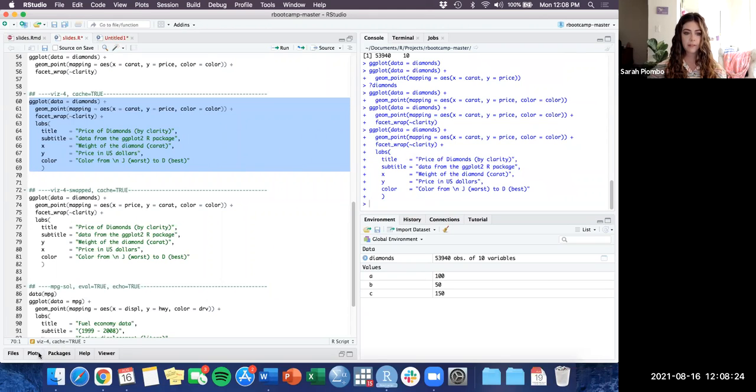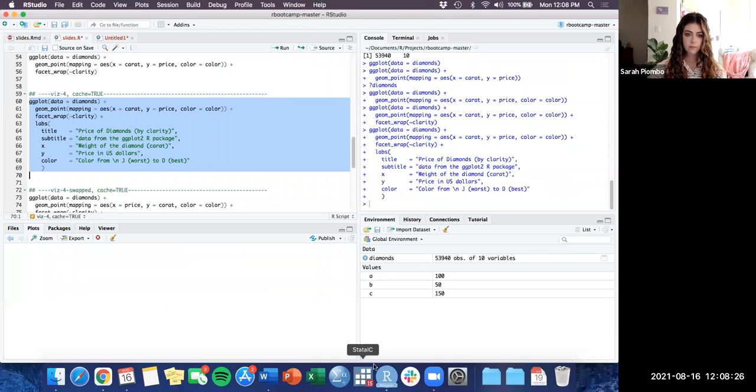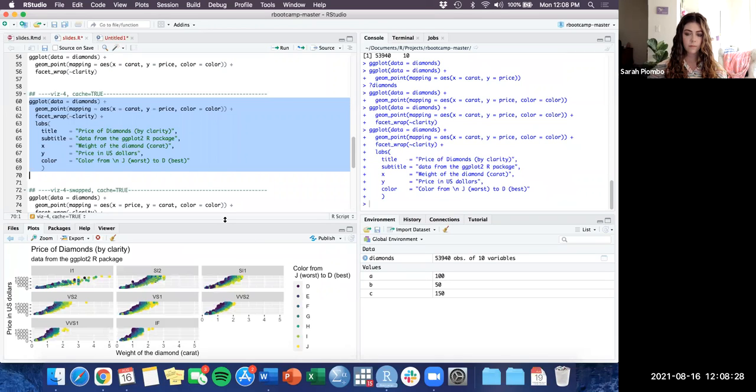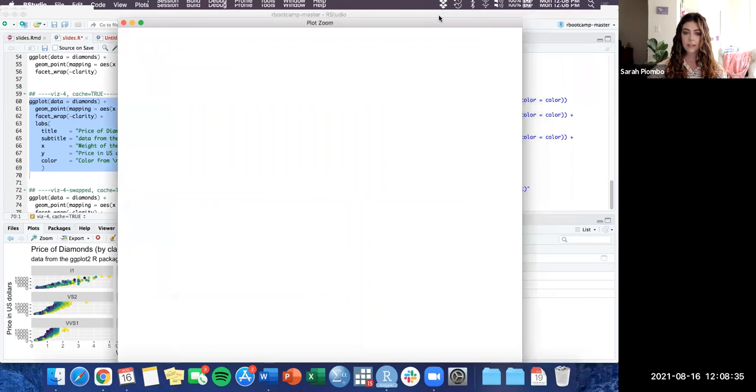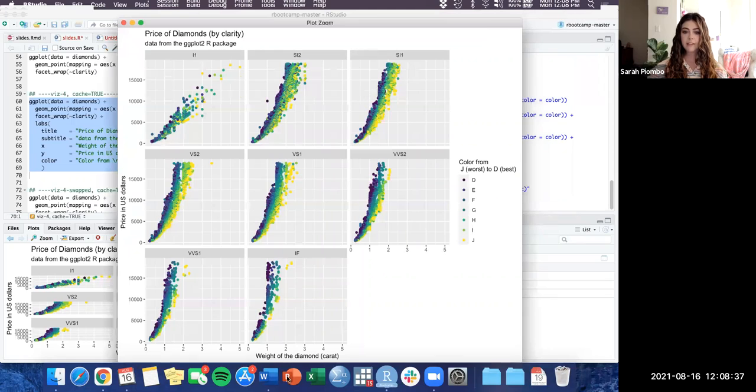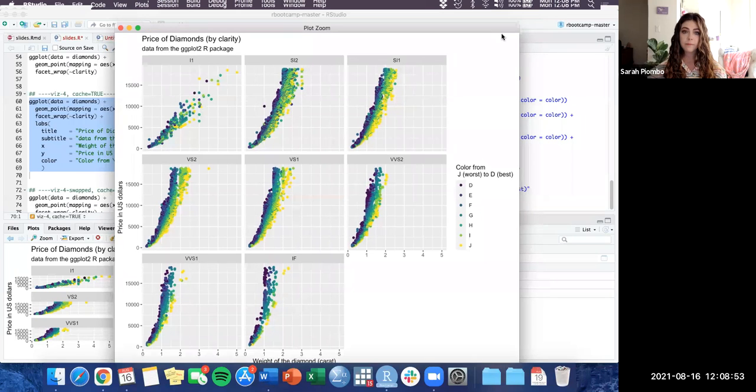Okay, so we run that. Now we have a nicely labeled plot that shows us everything we added: price of diamonds, X and Y axis. We've got some context for the color of things. And yeah, we have this really nice visualization of the diamonds data set that we were able to put together pretty quickly.